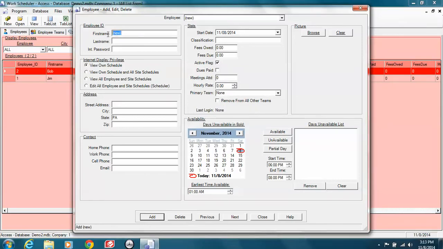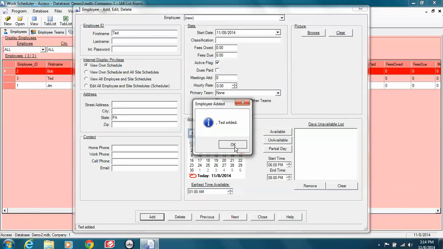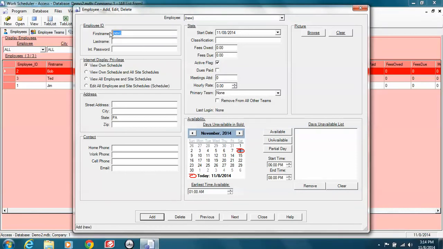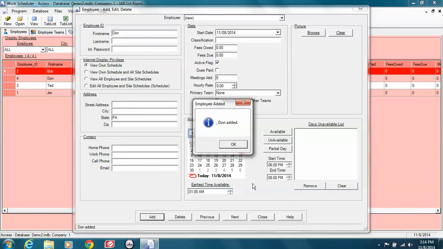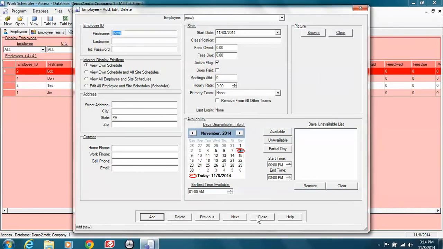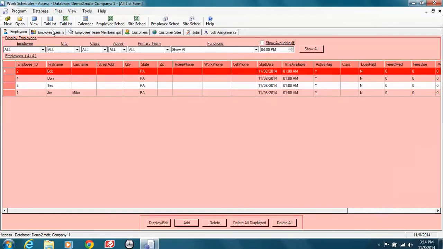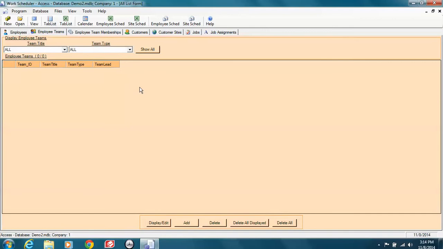And each of these employees are just going to be entered as a regular employee with the internet display privilege of view their own schedules. So Ted. Don. Okay.